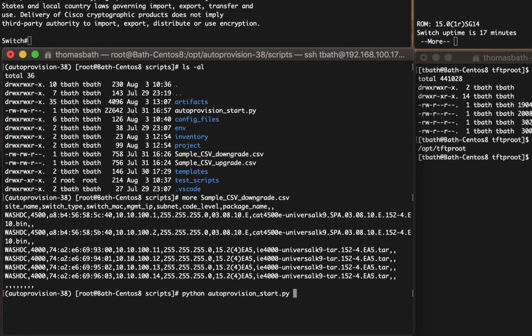At this point, we're going to start the auto provisioner. The auto provisioner is a small Python package. It's part of the Ansible packages.